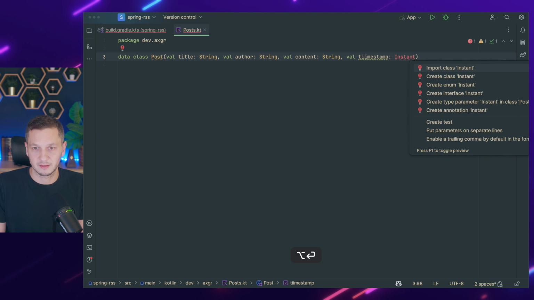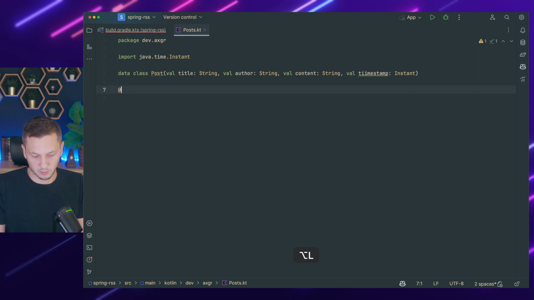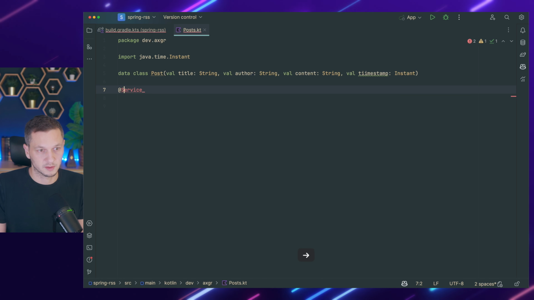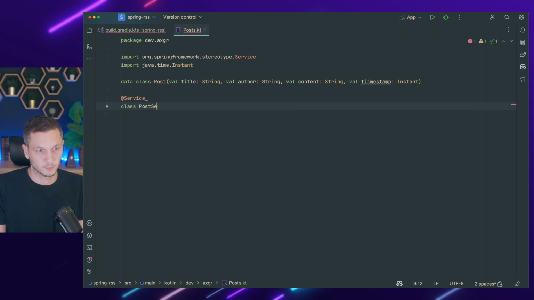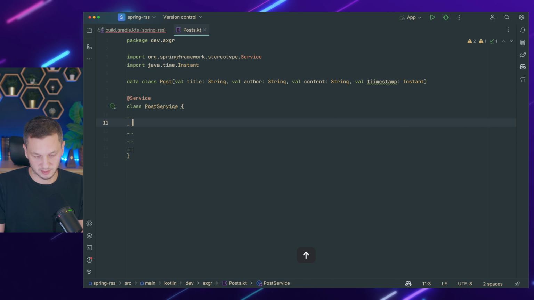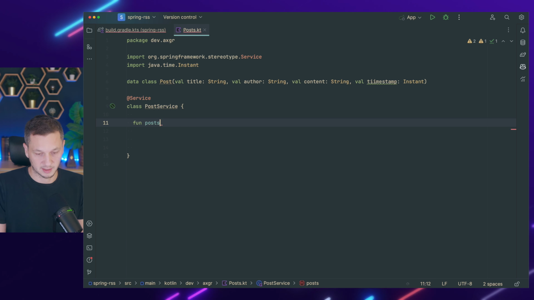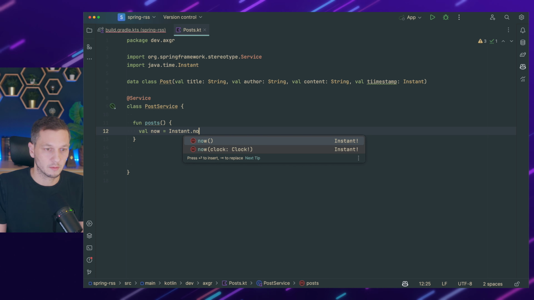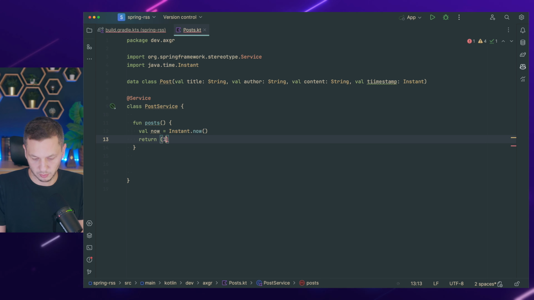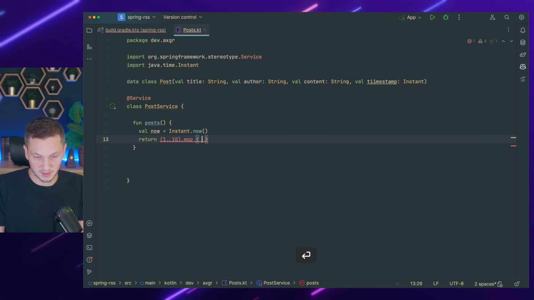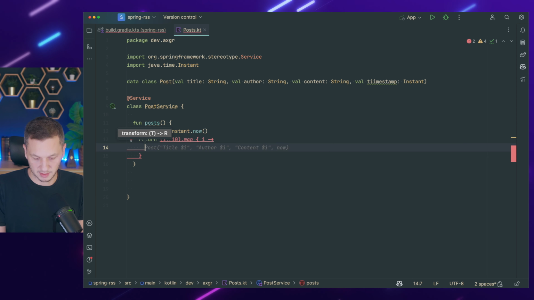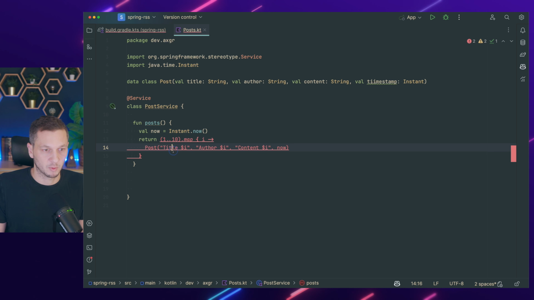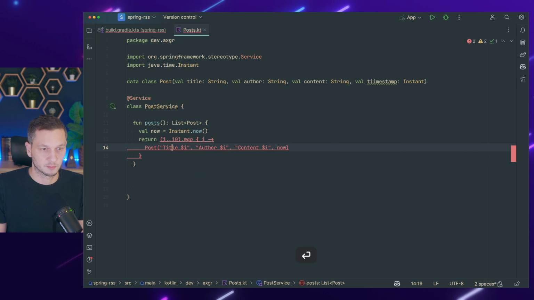We're not gonna persist this in this tutorial, but we're gonna build a service and we call this one the PostService, of course. And this one has just one function that is exposing all the posts. So we set the instant to now and then we create 10 posts, 10. And then we map this to the index and then it's post title. Let's check if that is a good idea. We need to change the return type, List of Post, that's correct.